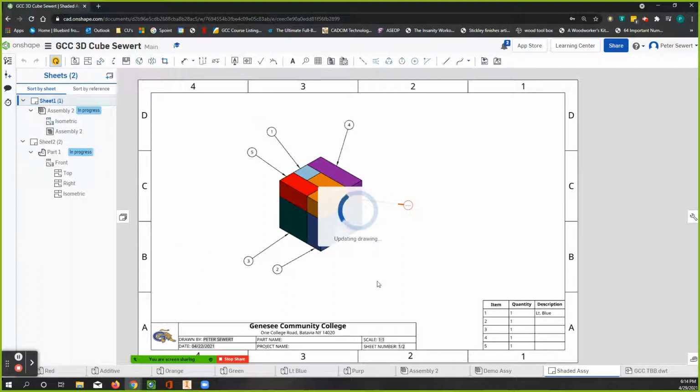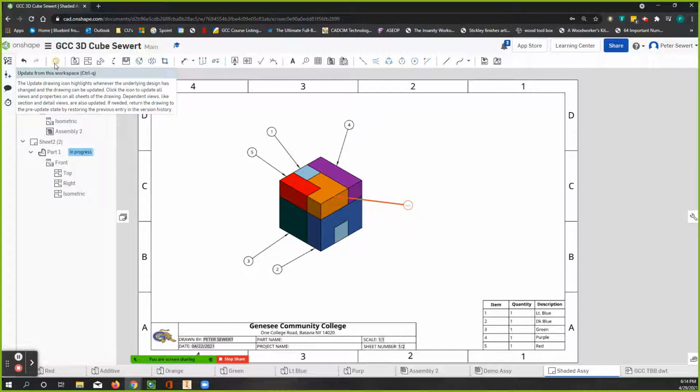Hit update here. All right, now, by the way, if you ever are looking at an assembly or a drawing and it's not quite right in Onshape, there's this little orange or yellowish button up here in the upper left corner with a circle. That's regenerate. If you click on that and look down here, my title block has all these names in it. You don't have this yet because we haven't imported the title block. All right, so here's what we're going to do.